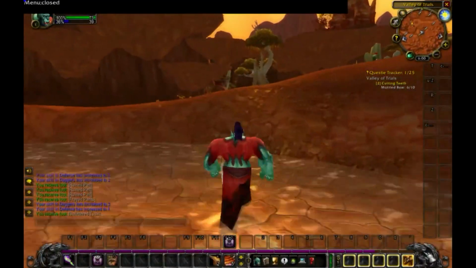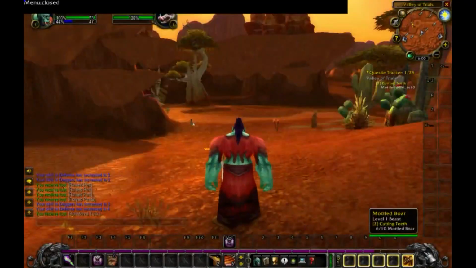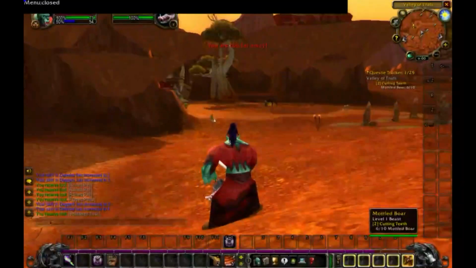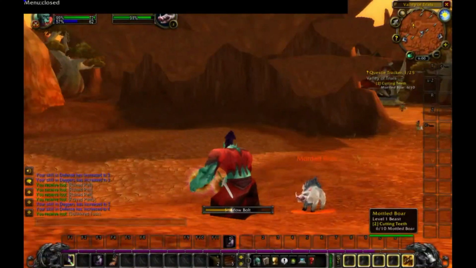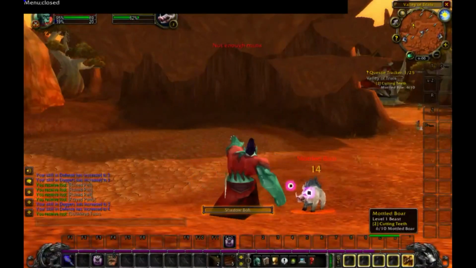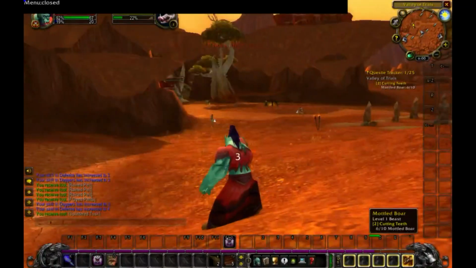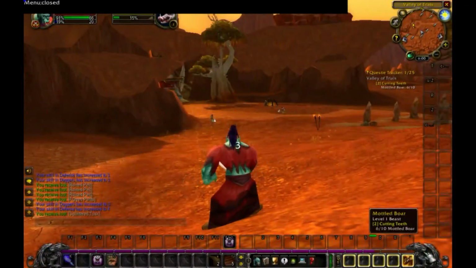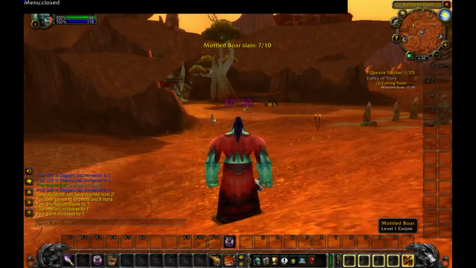Passive mob, level 1. There's another one. Combat start. So I have no mana. Combat end. Yeah, and this sound means that we are leveled up. So I'm level 2 now.